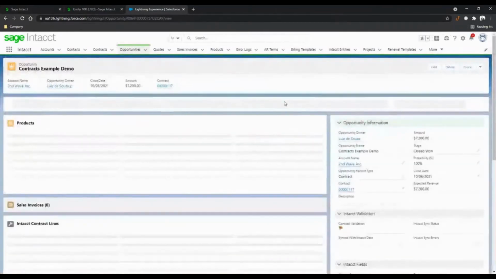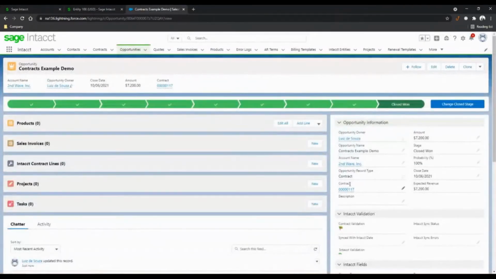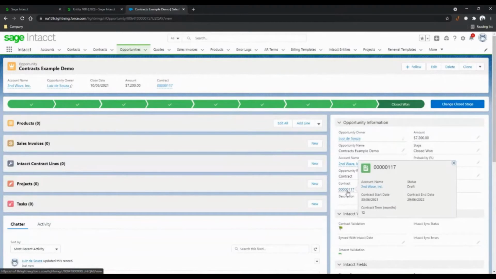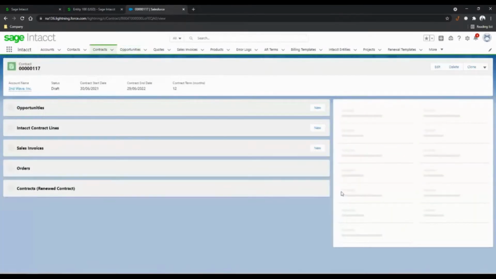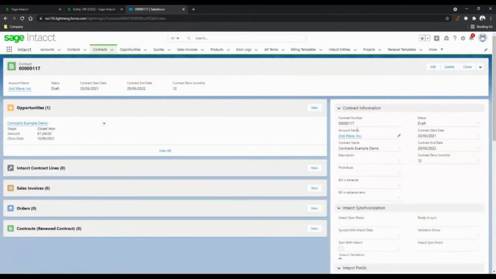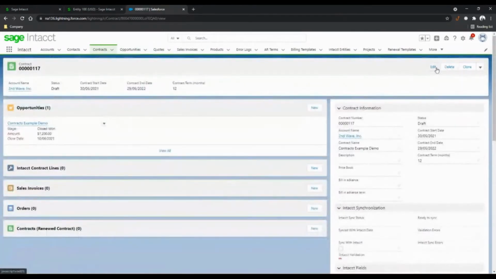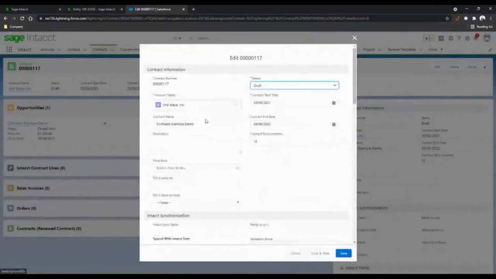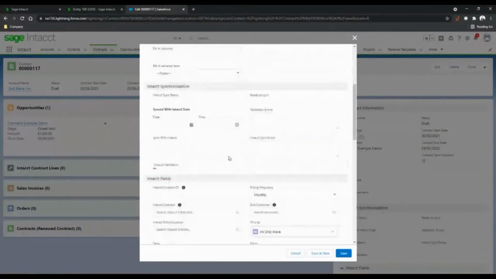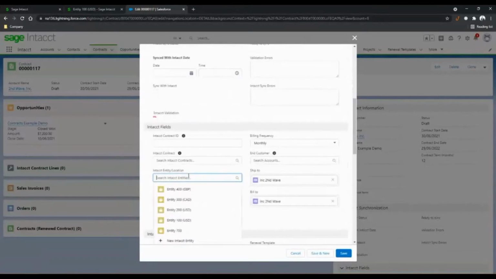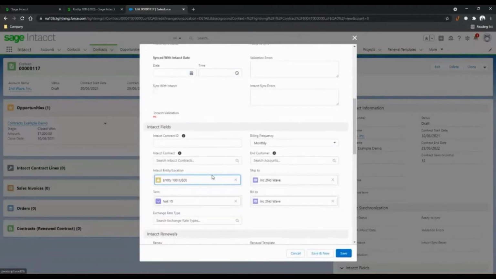Now it will create a Sage contract in Salesforce where I can check this contract created. I can reveal this and I can, for example, populate some of the information that I have to finish this. You can see I can move this contract to activated. I can reveal all of the information. And if I want to add, for example, the locations, I can add my location in here too, that belongs to my entity in Sage Intacct.